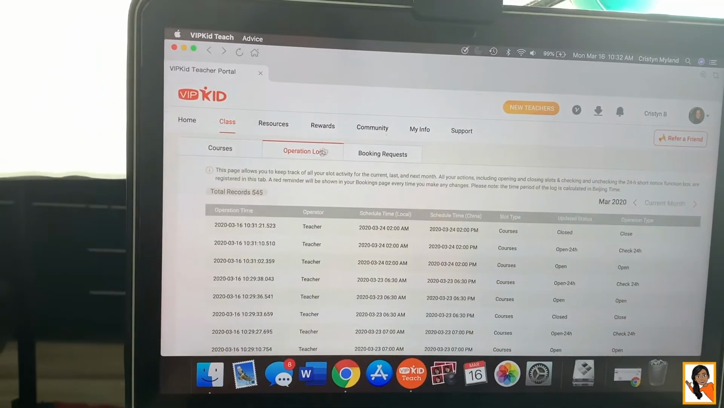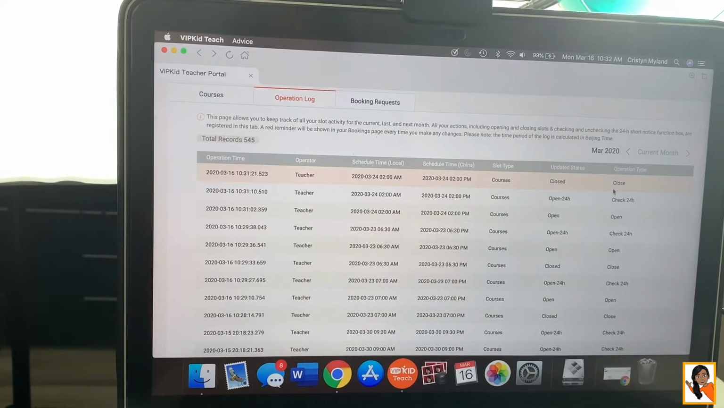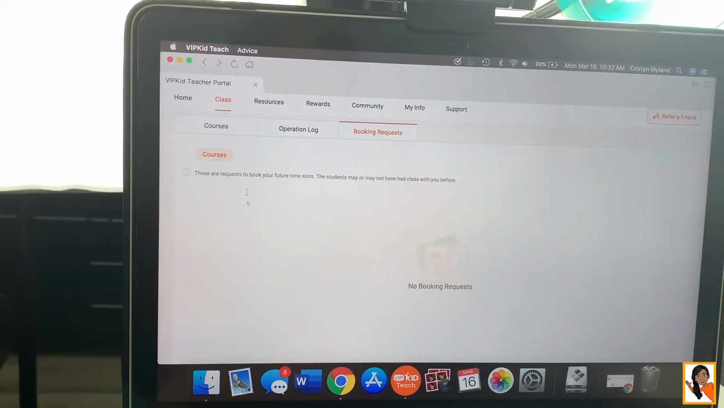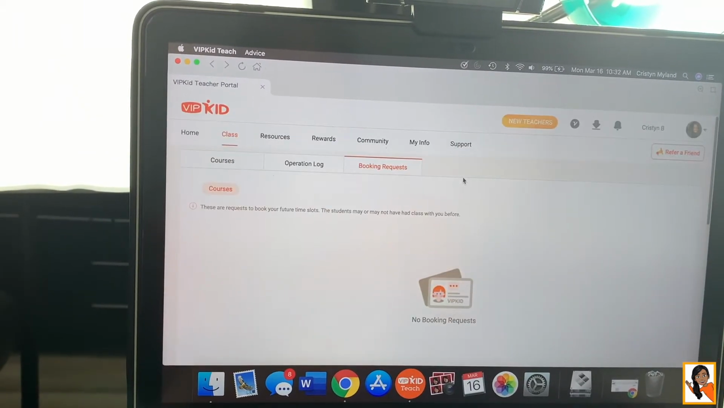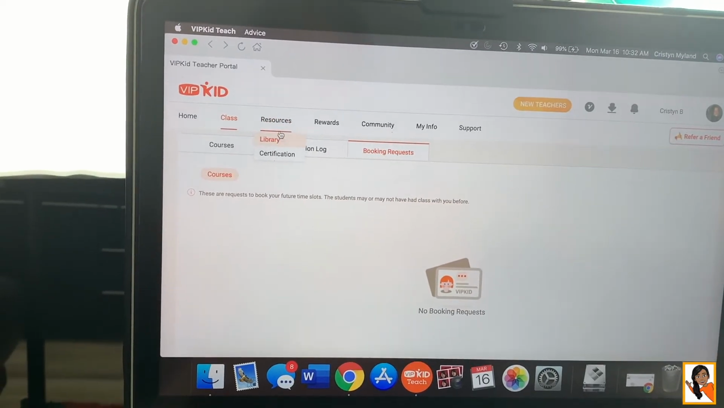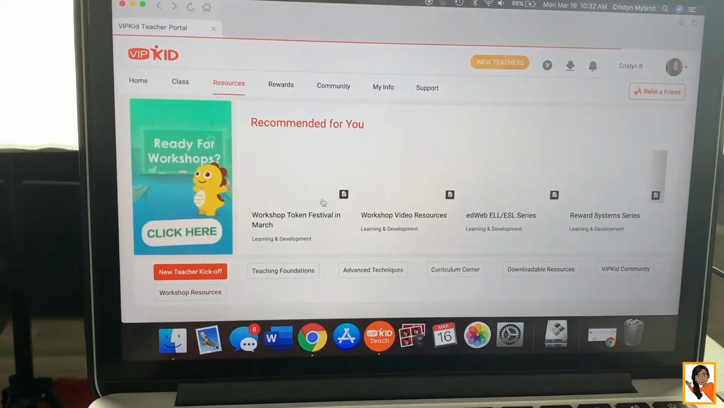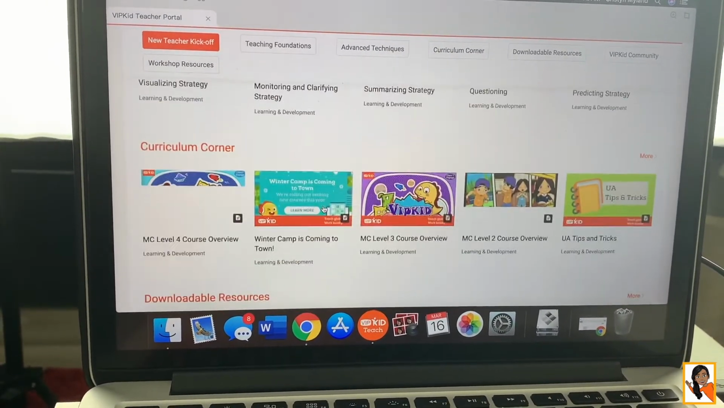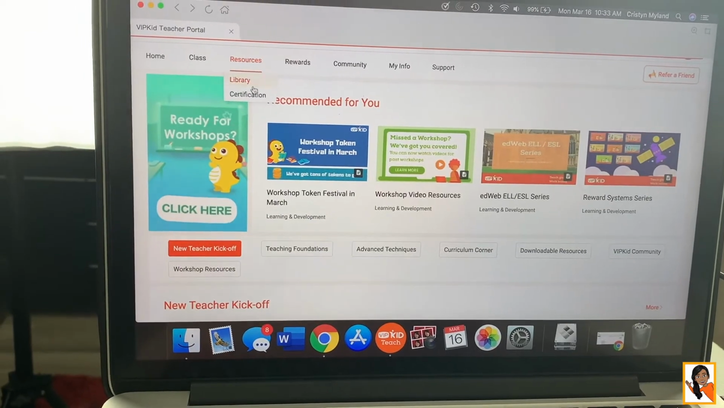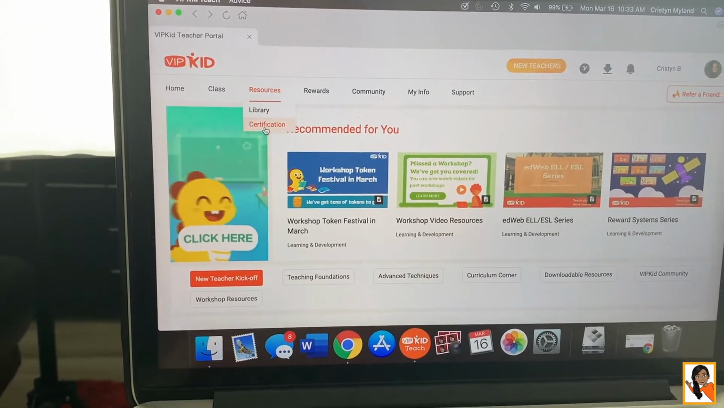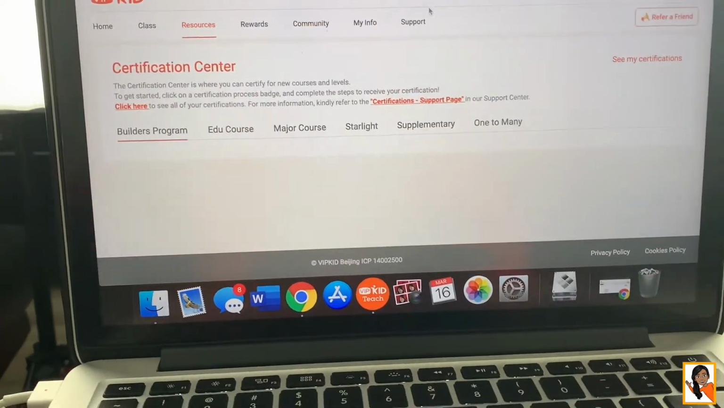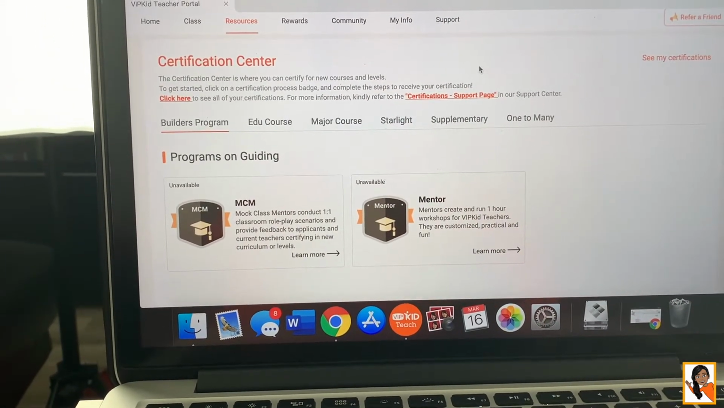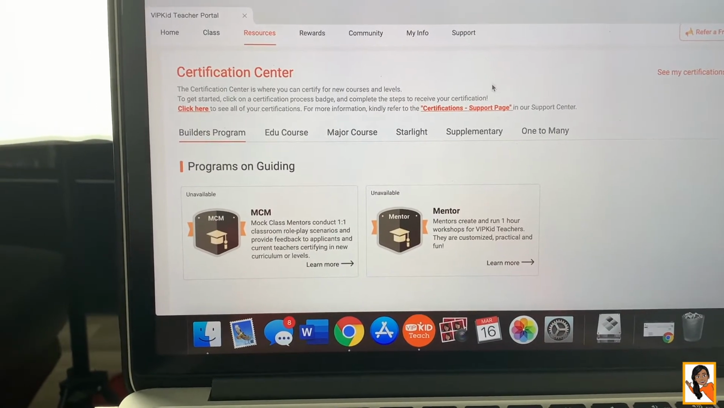That's it. So this is the operation log. I really didn't even look at this, so it's not really anything important. Booking request, that's if your student wants to book and you have to accept it. So if you go over here, resources library, like I said earlier, that's if you need any information, you want to learn more about VIPKID, techniques, anything. You go there. If you go back up to resources, you go to certification. This is when you see what you're certified to teach. So I'm fairly new to VIPKID. I started around a month and a half ago.